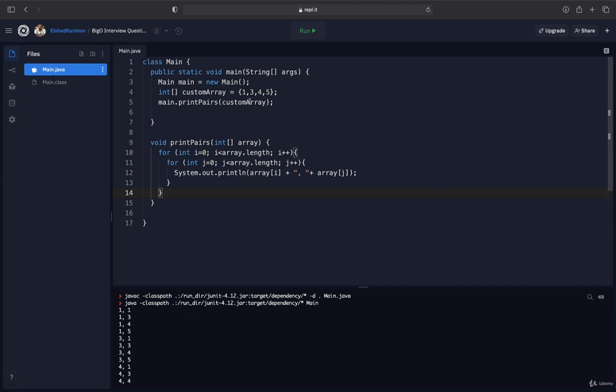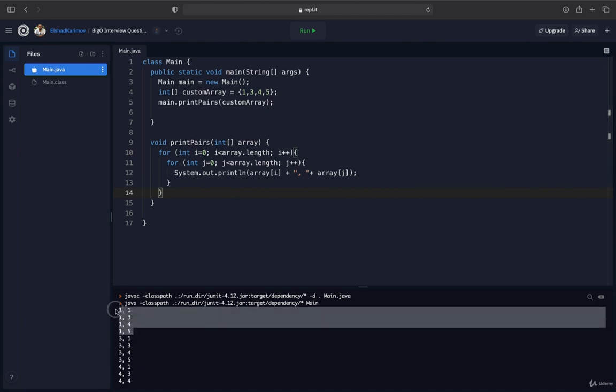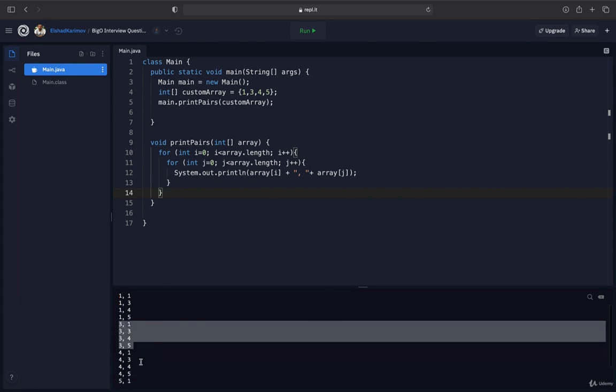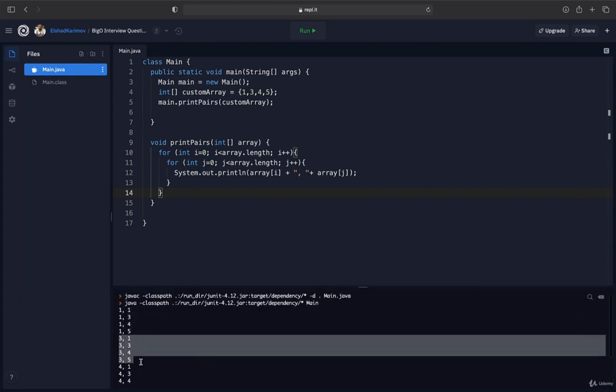So first it takes the first element from this array, 1, then it takes it one more time, 1. So it prints out with itself, then it prints out with the second element, then the third element, then the fourth element. It continues like this until we have finished all elements. Then it takes the second element and prints out the pairs, and it continues until we have finished all elements. Now our method works the way that we want.